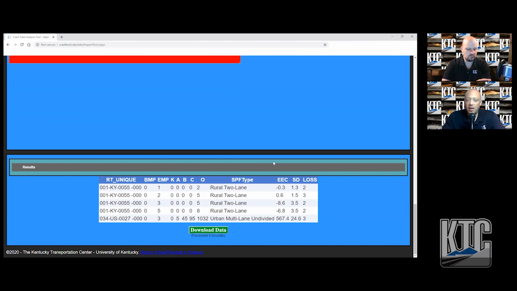We calculated a standard deviation. If you remember from the query tool training, the EEC is our expected excess crashes, and the SD, the standard deviation, represents the plus or minus confidence interval associated with that EEC. The last thing that's added is the LOSS score. That, again, is talked about in detail in the query tool training, so for more details on that, I'd recommend reviewing that course.